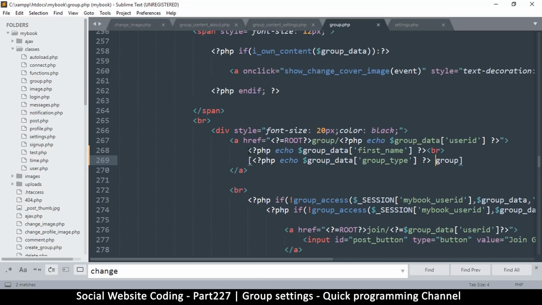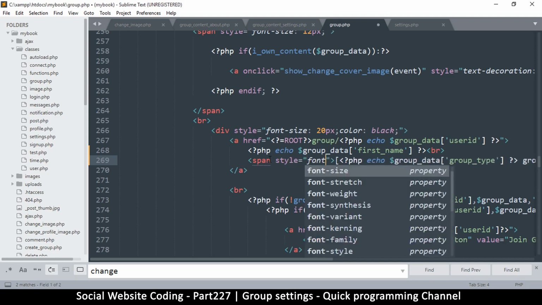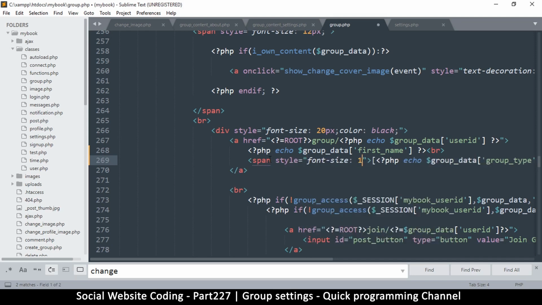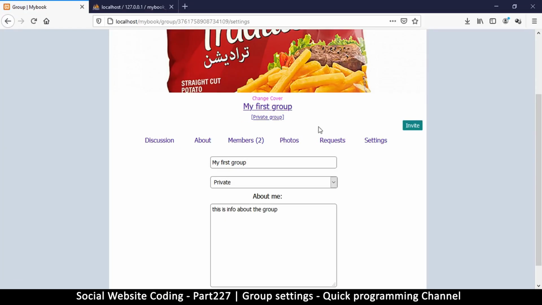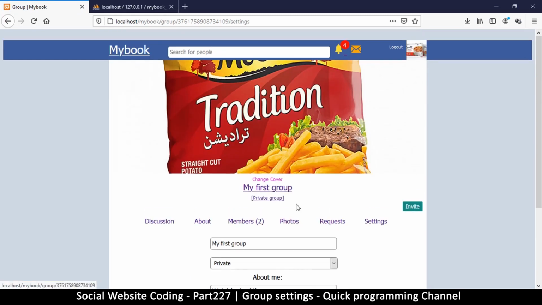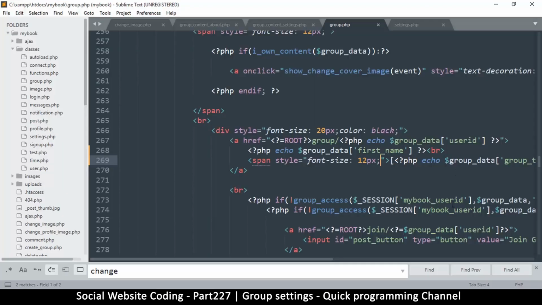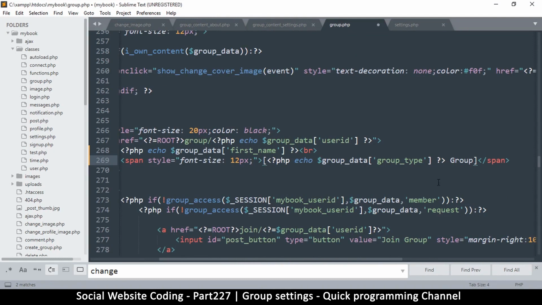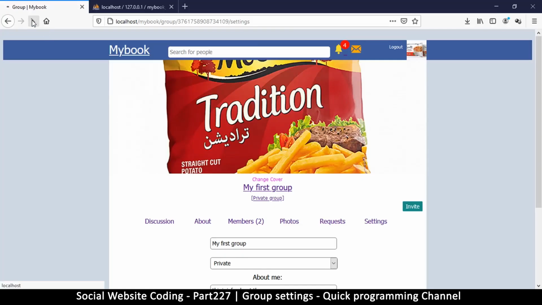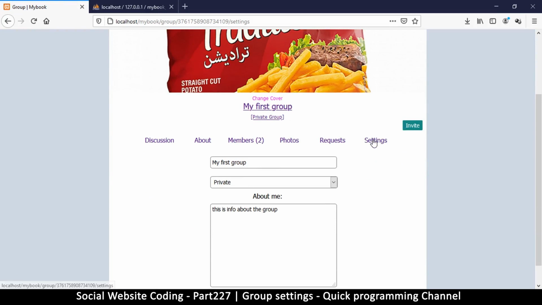Private group, yeah, but we want it to be smaller, so I'll put a span here, just so I can change the text, the font size. So I'll say style, font size, let's try 12 pixels. That's entirely up to you how you go about doing that. Okay, so there we go. Private group, maybe a capital letter here will suffice. Okay, looking good. So we have our settings here, which work just fine now, and it's private group.